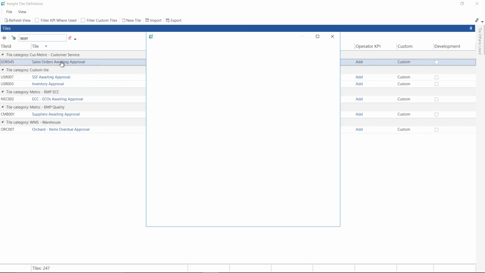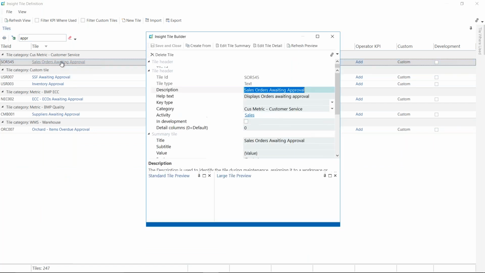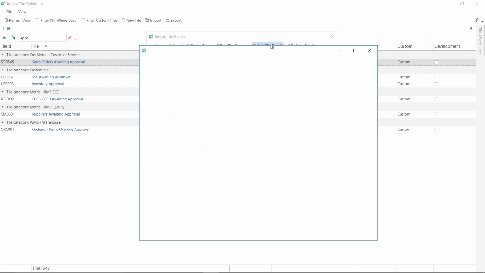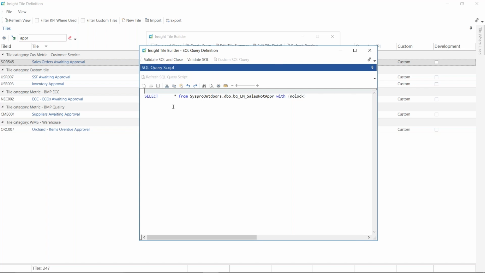Here it is. If we just click, it will take me into the edit mode where we can give the tile a meaningful description. And if we look at the tile detail, we can see here we've got a very simple line, which is basically saying select all the columns from that query that we created using the business activity query builder.